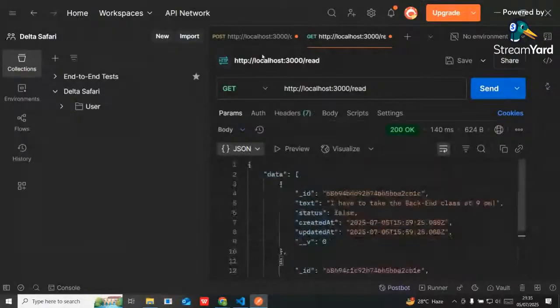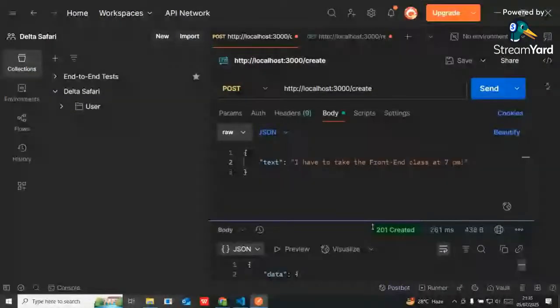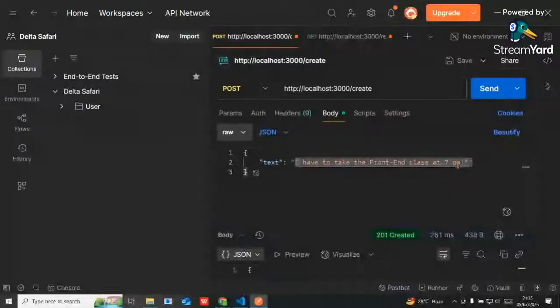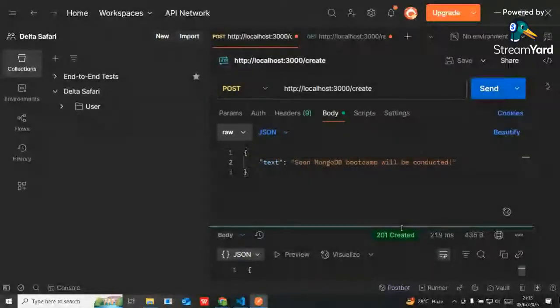See now, I have told it that whatever data is present, it will fetch all the data. Suppose I want to create a new data, like soon MongoDB bootcamp will be conducted. So it is one of my to-dos. I want to create this to-do. So I will send it. See, the to-do has been created.